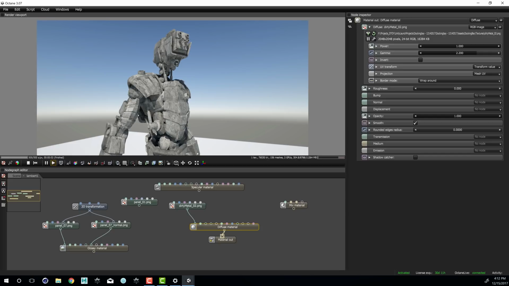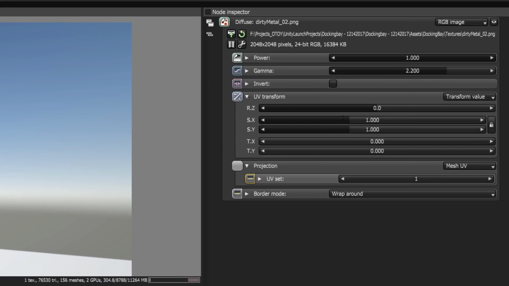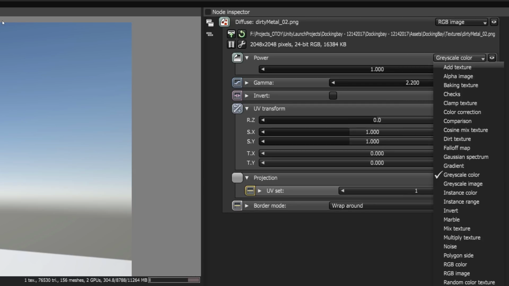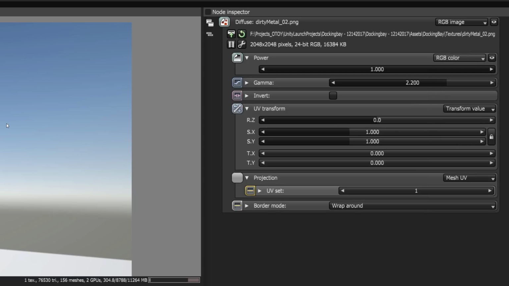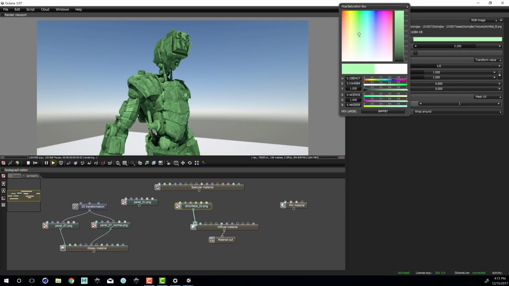It'd be nice to have a little greenish tint to that dirty metal, and we can do that several different ways. One way is to simply select the texture, go into the node inspector, and set this from grayscale color to, say, RGB color. And now select a greenish tint. And you can see that's a good way to tint a texture very quickly.